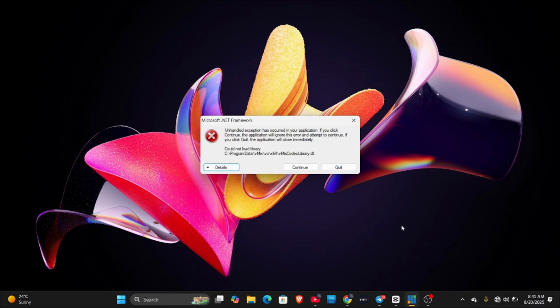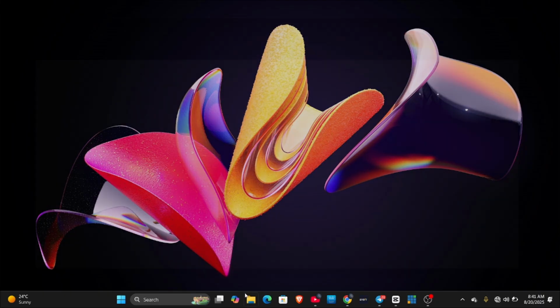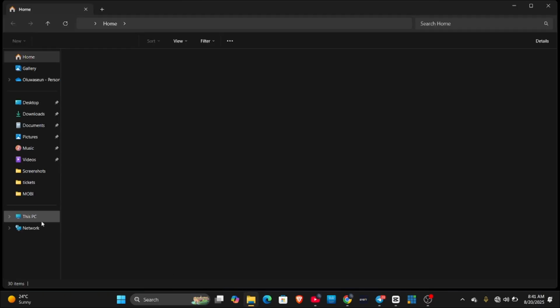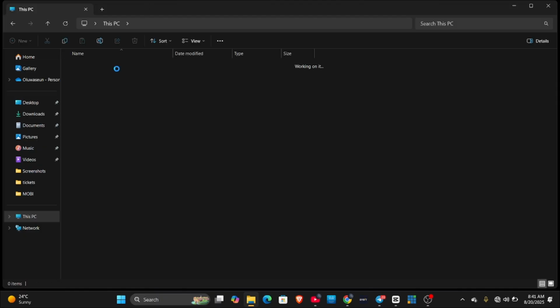So the first step of this is to download it, just like I said. Then after you download it, you copy it. I already have it downloaded, so you just have to copy it and paste it to where it's supposed to be. So let's head over to the folder where it's supposed to be, which is under File Manager, then This PC. Then click on your Local Disk.